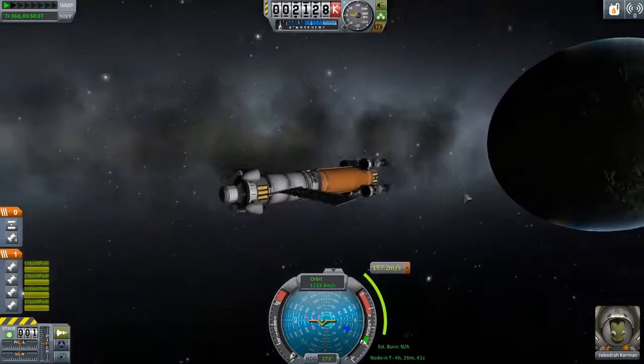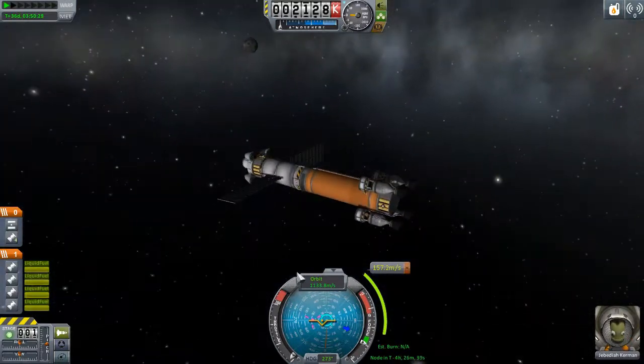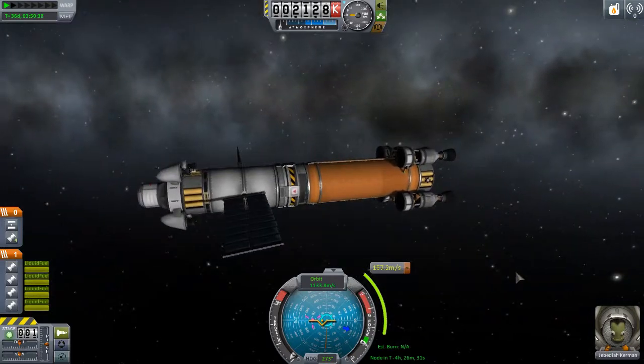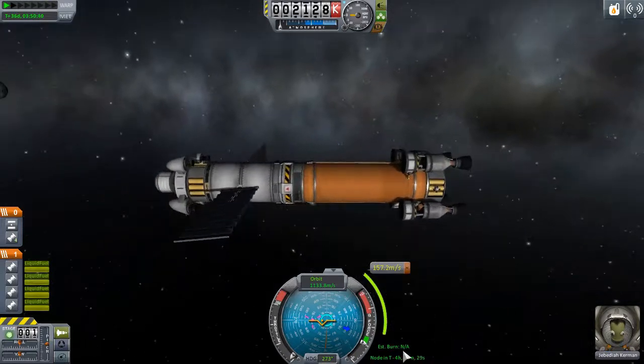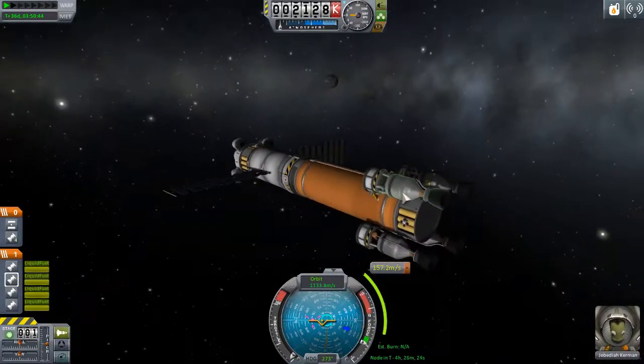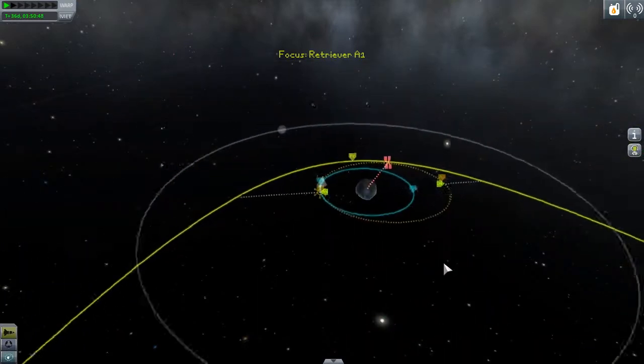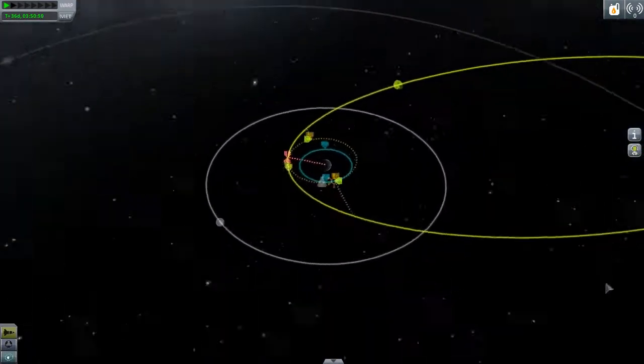Alright. We have a node in 4 hours 26 minutes. And of course we don't have the current burn ETA, but it uses atomic engines. I'm going to say it's going to be a relatively long burn.